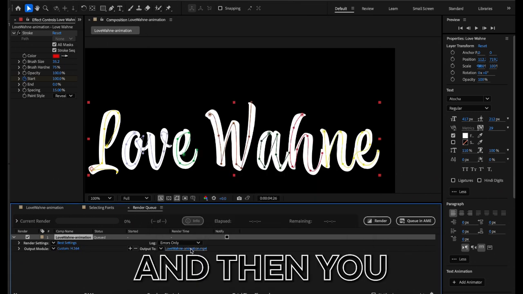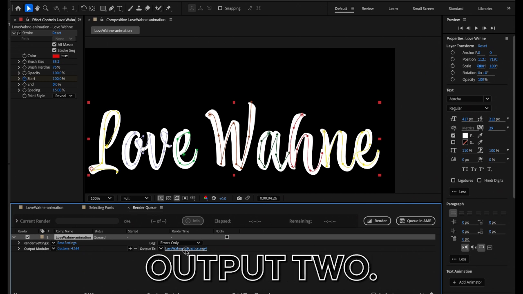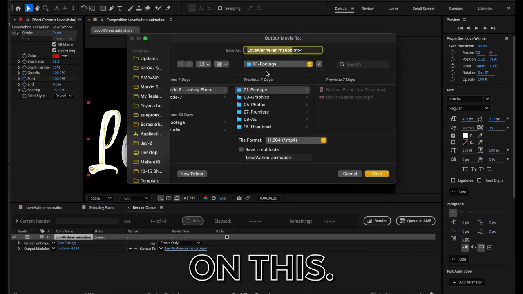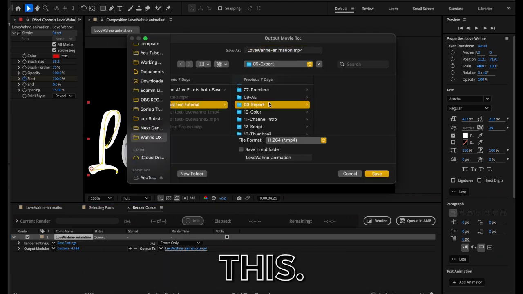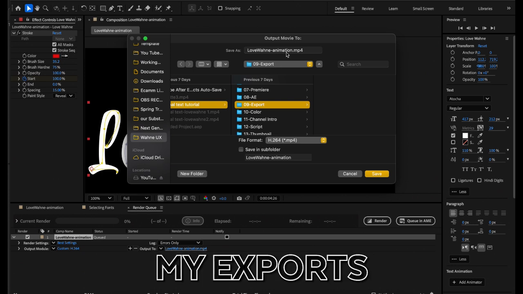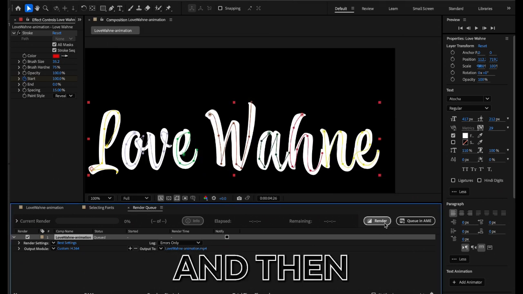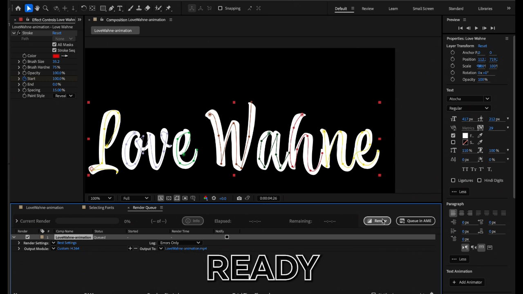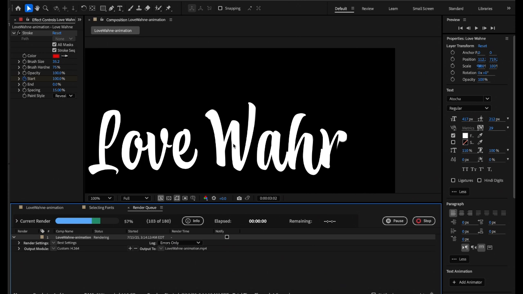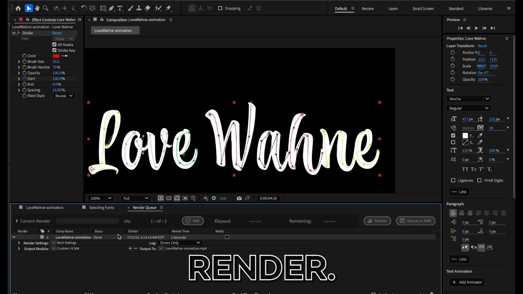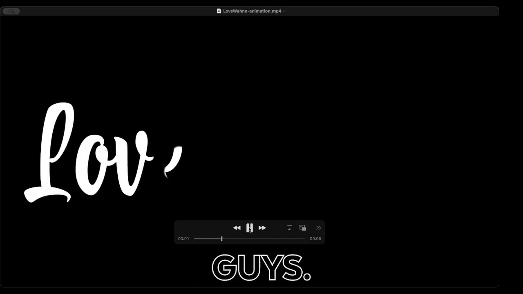default. And then you click on Output To, you click on this, where do you want to store this? And that's where I keep all my exports, and give it a name and say Save. And then when you're ready to render, you click Render and it's going to render. And here is our animation. Isn't this great? Fantastic, guys.